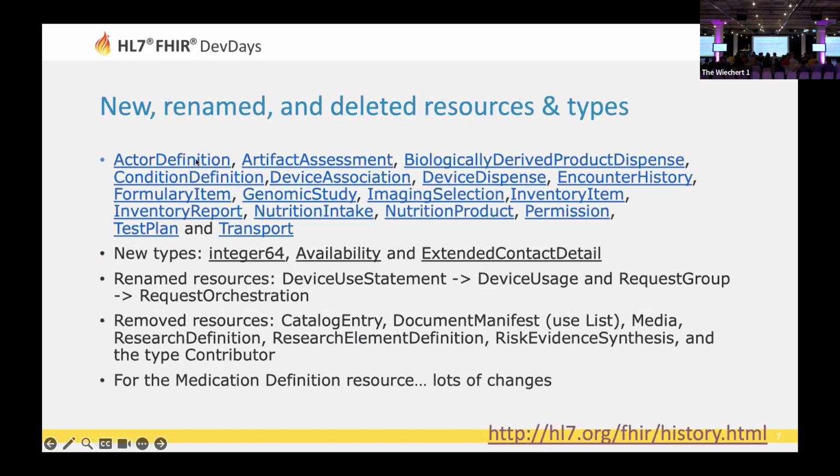And we have a long list of types that we added, renamed, or deleted. I'm going to look at a couple that we added, including one that mystifyingly did not make the list, and some new types and some resources we renamed. But we removed a number of resources.